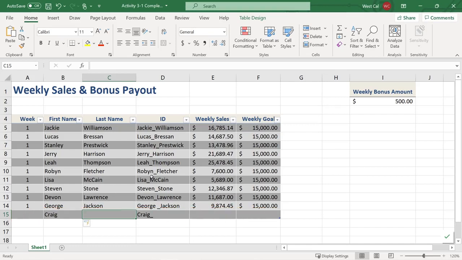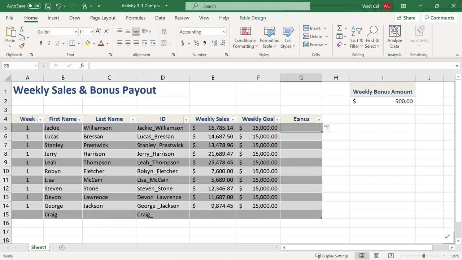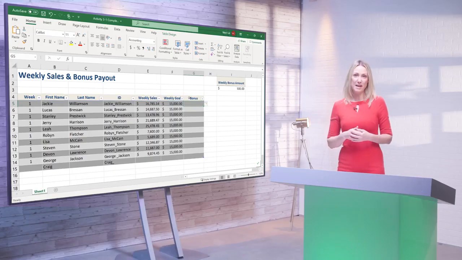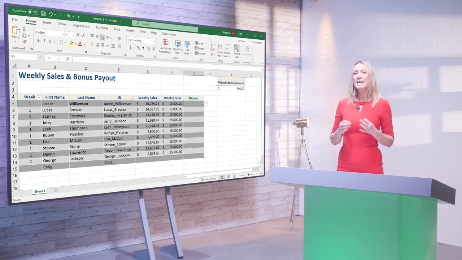Similarly, if you select a cell immediately to the right of a table and enter data, Excel automatically expands the table to include the new column. This functionality is called Table Auto Expansion. It is one of Excel's dynamic elements.